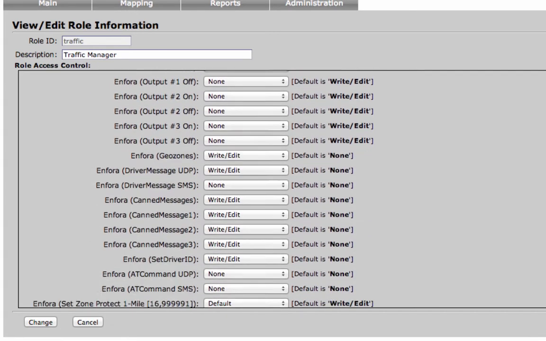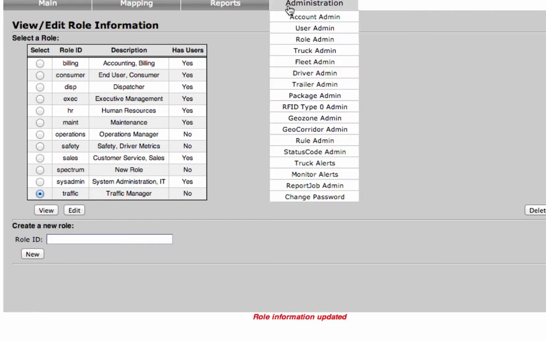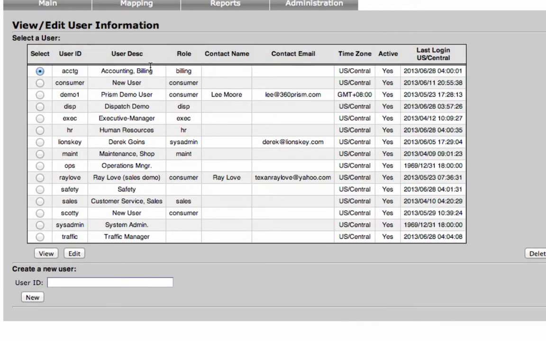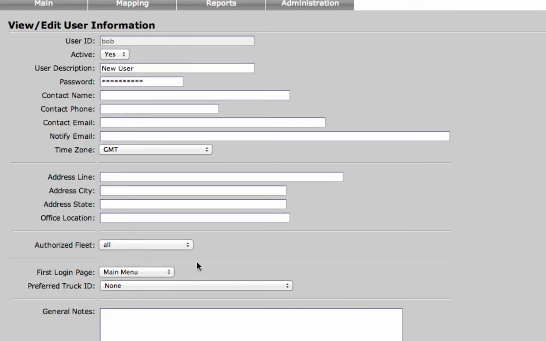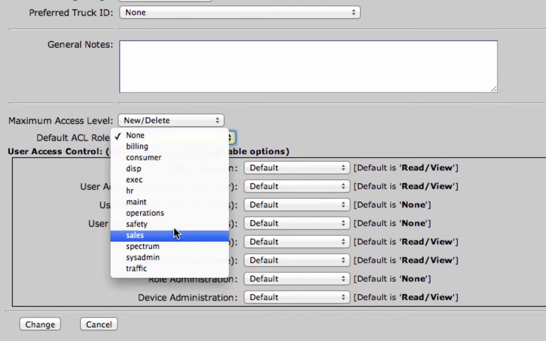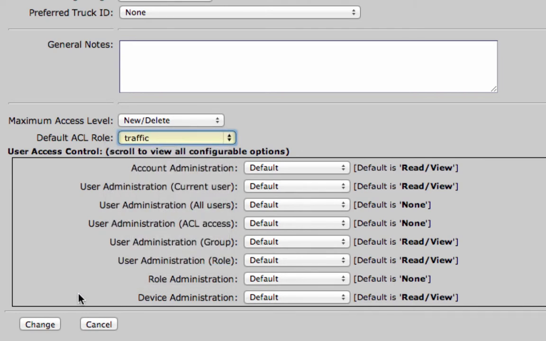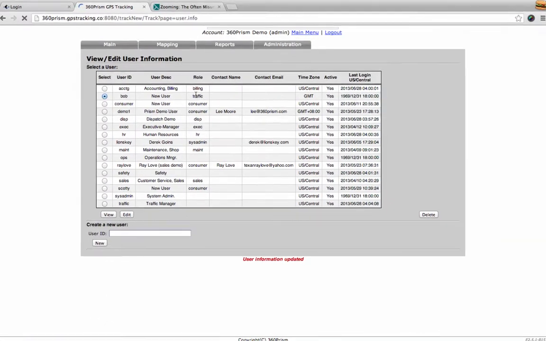Now, once these permissions are tailored to the traffic manager and you click on change and save them, then when you enter a new user, and you'll remember as we go back to the user admin button, I go down here to create a new user, Bob again. And when I go to edit Bob, here down towards the bottom, you'll see the default ACL, which is your access control role. Here we would simply put in that Bob is traffic. And then we would change that. Now Bob's user accesses are, as you note here, traffic.